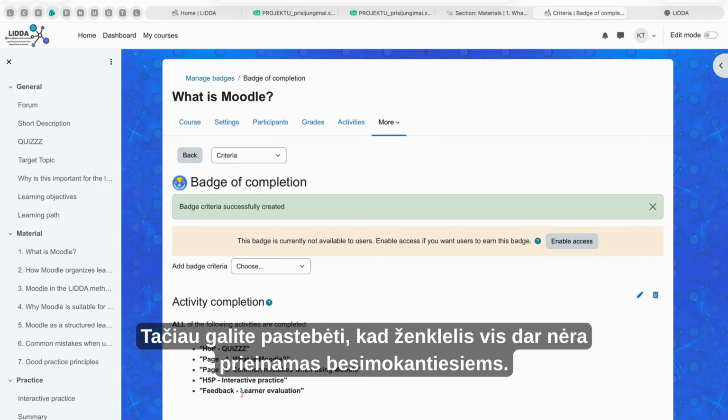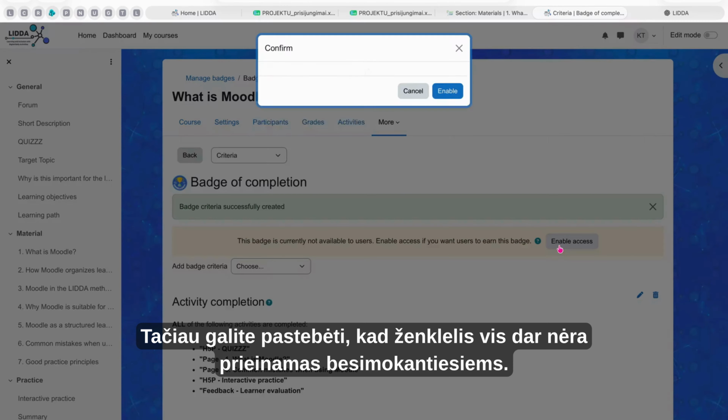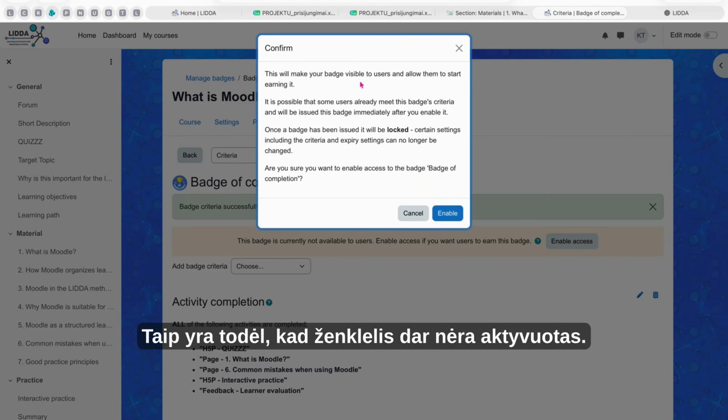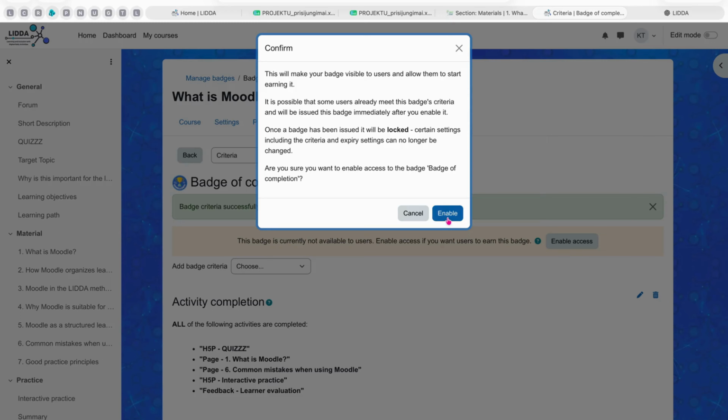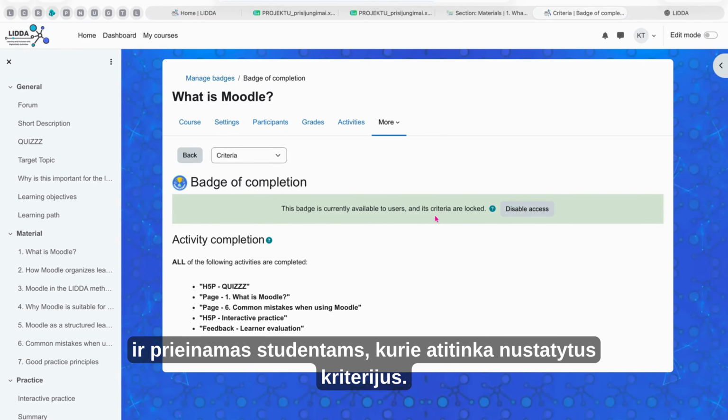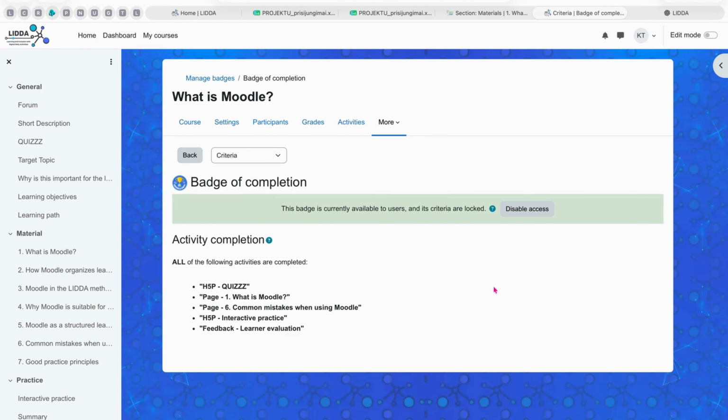However, you may notice that the badge is still not available to learners. This is because the badge has not yet been enabled. To activate it, click Enable Access. The badge is now active and available for students who meet the required criteria.